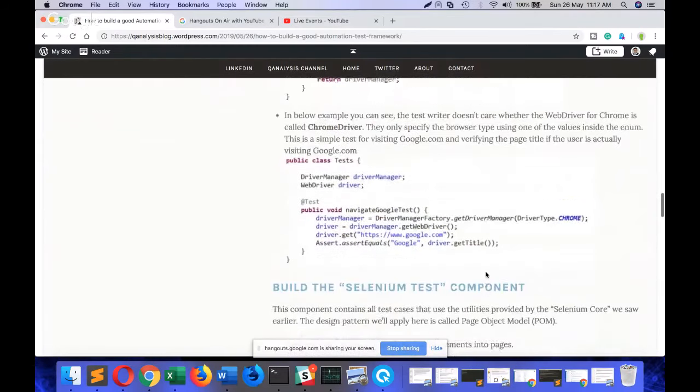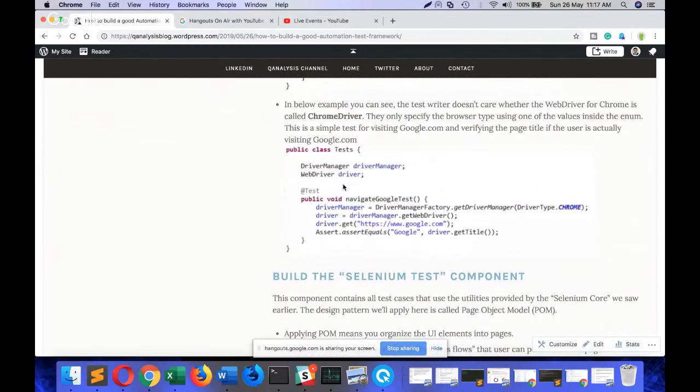implementations. And in this example, you can see the test writer doesn't care whether the WebDriver is a ChromeDriver or something else. All he does is call getDriverManager with the driverType Chrome. It will get him the whole instance for using. So actually, he is not having any problem in order to use it, and he is not dependent upon creating or instantiating a driver at runtime in order to use it.